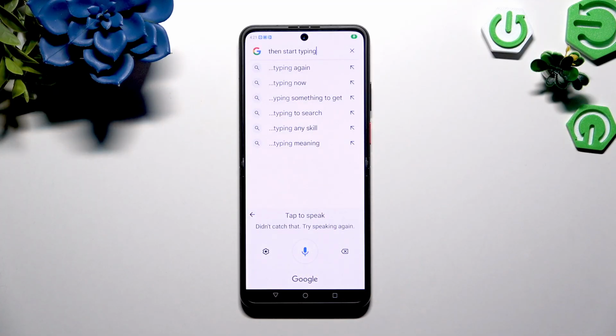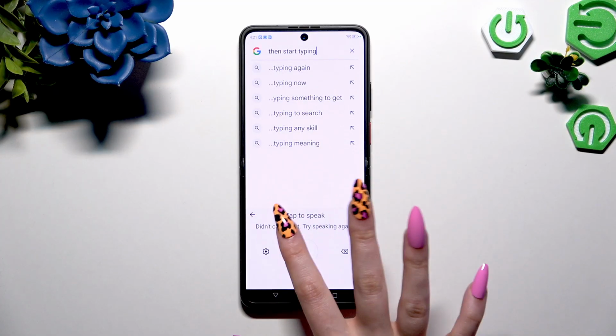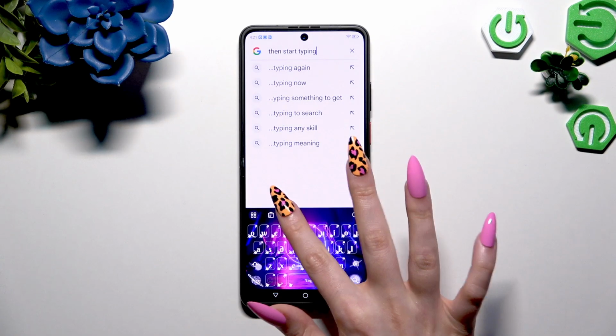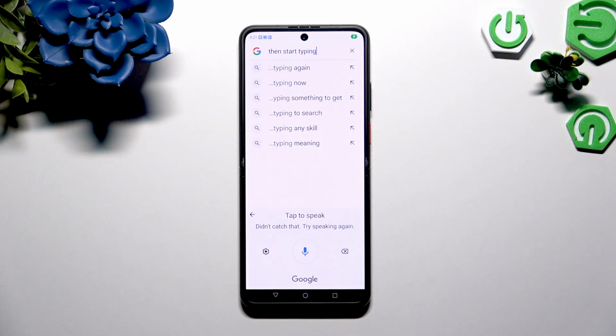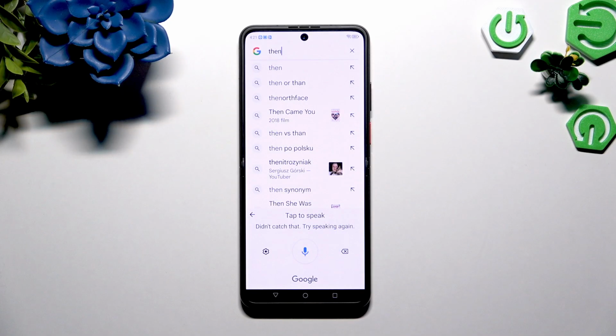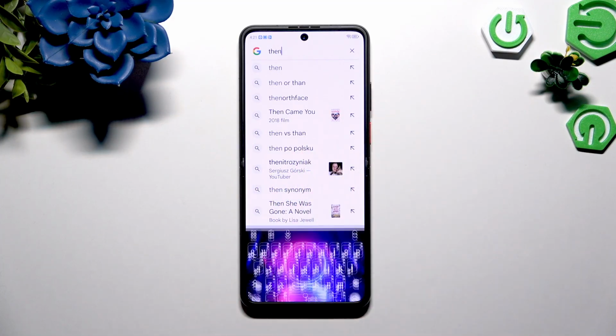To manage voice typing settings, hit this gear on the left and manage all of those. To delete your text during voice typing, use this icon on the right. And to go back to your keyboard, use this arrow at the top left corner.